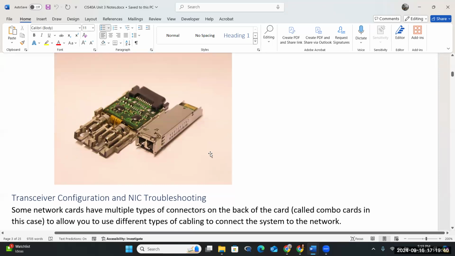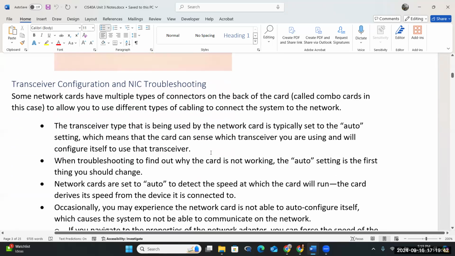Okay, so some more pictures for you to see. All right, let's talk about some configuration and network adapter troubleshooting. Exams for certification love asking questions about troubleshooting. Also, employers, especially for IT people, like asking about troubleshooting.